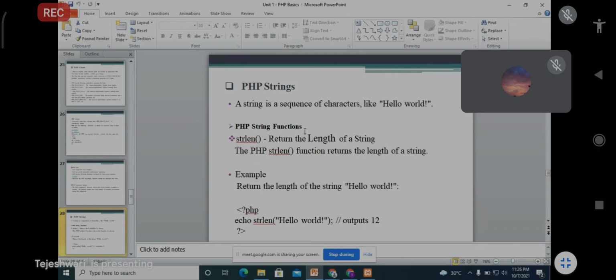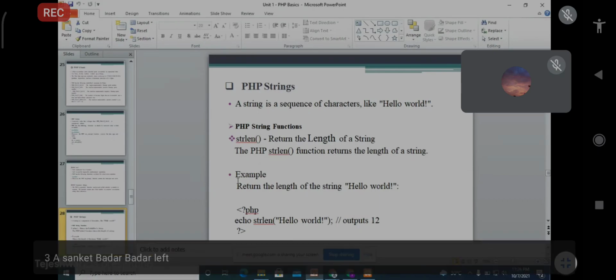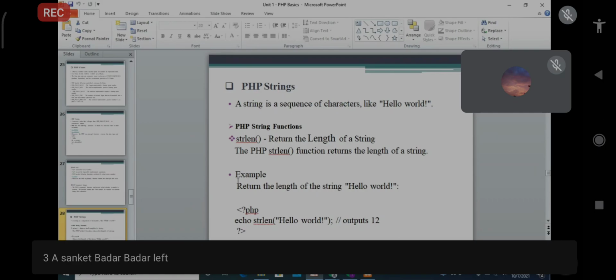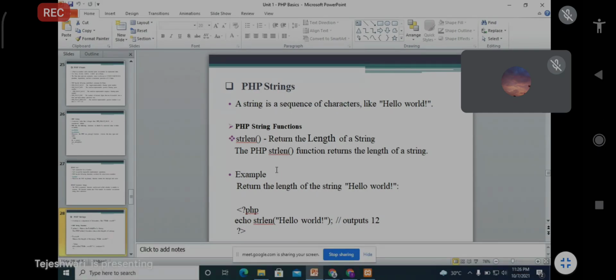Next is PHP string. String is a sequence of characters, like this one, hello world. Which function are we using in PHP? The first one is strlen. That will find out the length of your string. The PHP strlen function returns the length of your string.